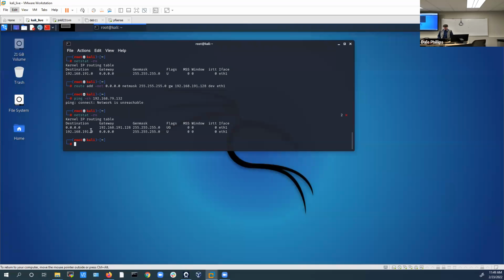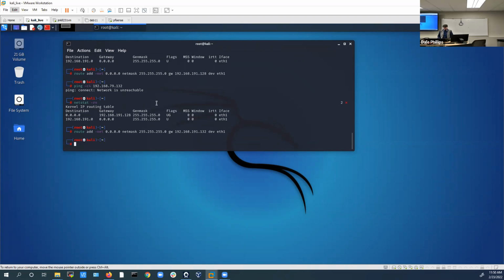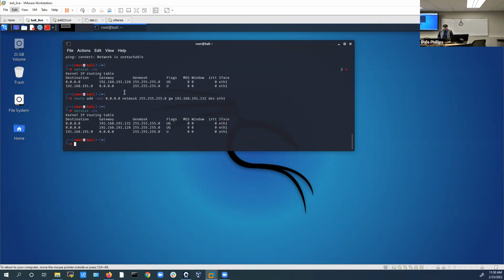I keep forgetting. Since I have, there's a gateway, local gateway. I think I actually need the IP address of the other card. Okay, now I've got two in there. Now I have to do a route delete. So I can do that. Let's see what happens here.